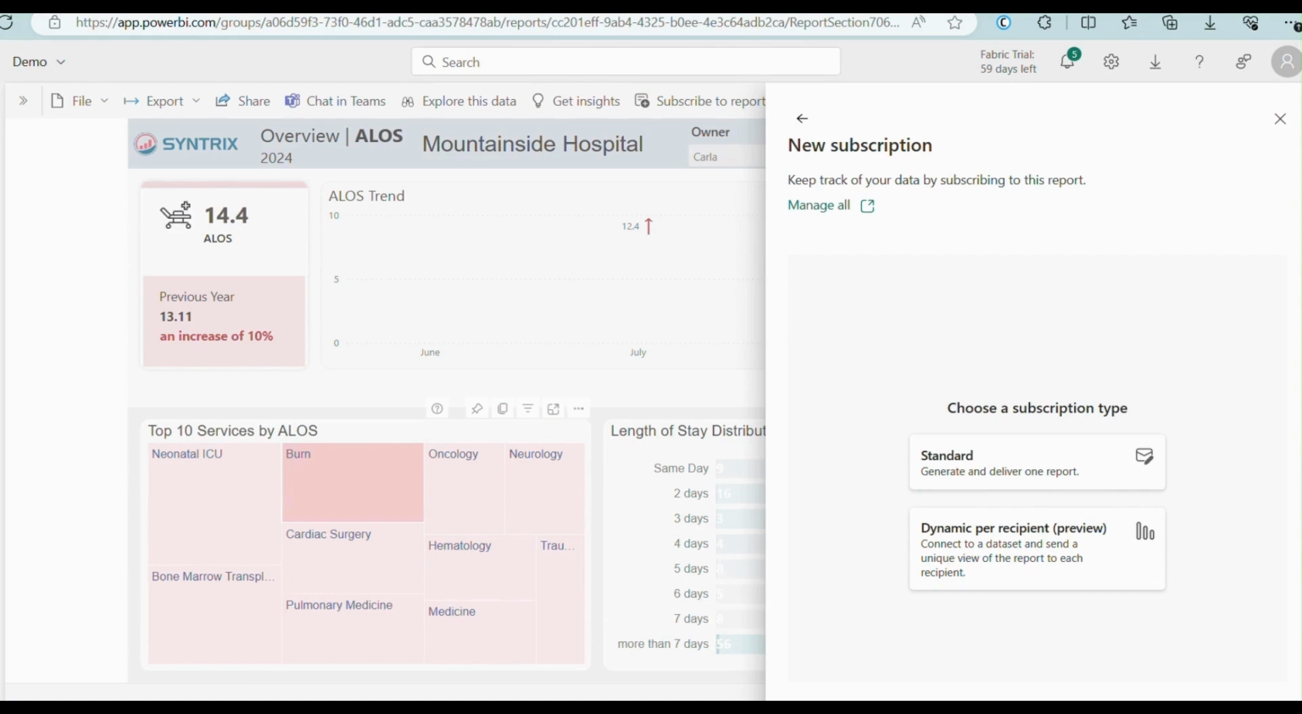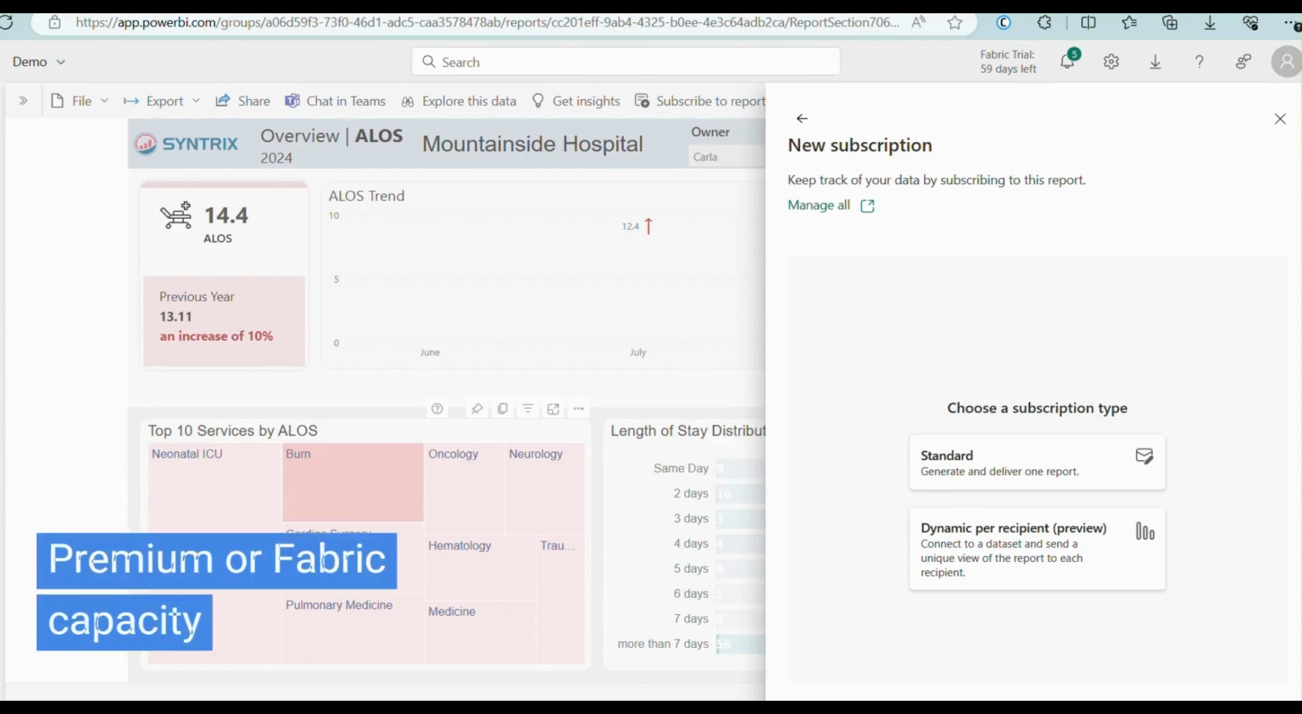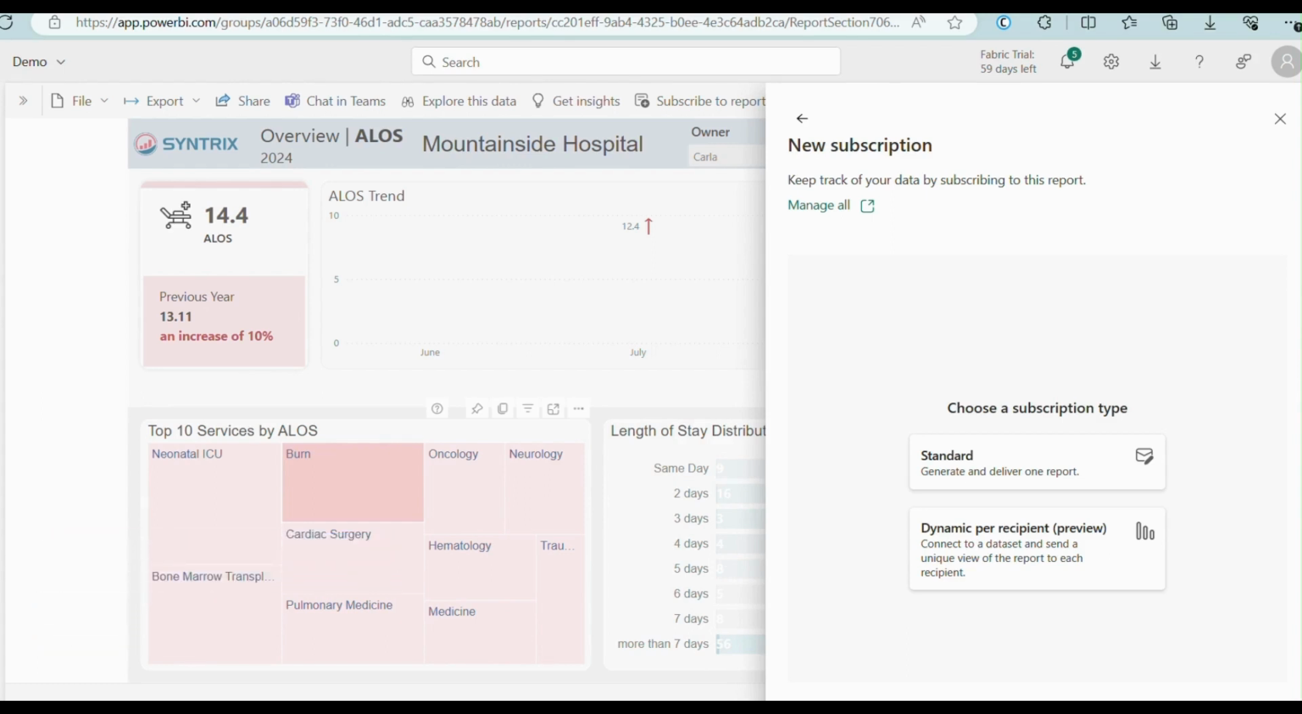In today's video, we will be covering the dynamic email subscription for your Power BI reports. Note that this feature is still in preview and your workspace should be backed up by a capacity, either a Power BI Premium capacity or a Fabric trial or Fabric capacity.